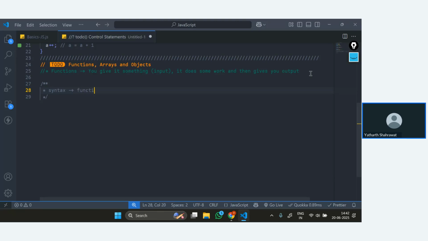There's a function keyword, then there's a function name, whichever name you want to write. Then rounded brackets, parentheses. Inside the braces goes your logic. That's it. This is how a function is made. You can make a function.